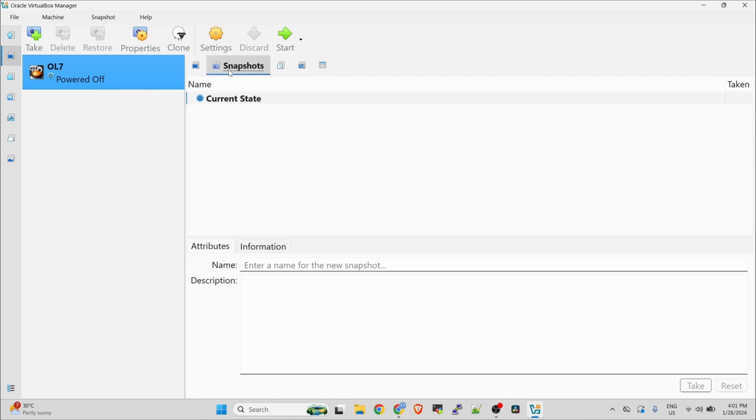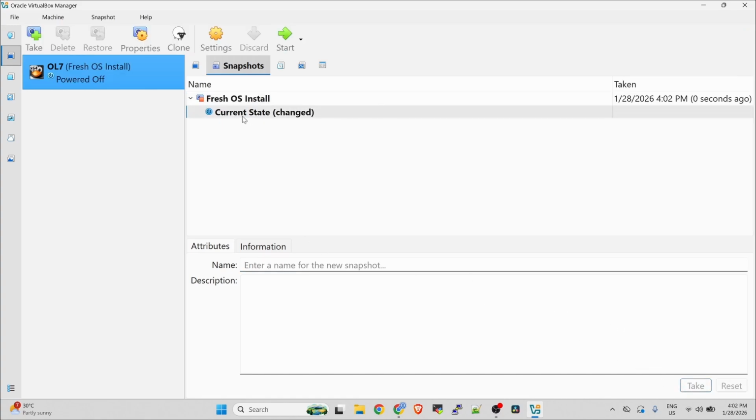So right here, snapshot. So this is the detailed snapshot. We can create a new one. So we can put OS install for the name and then tick. So right now, if we perform any changes, or installed any application and we want to go back and load the fresh OS install, we can do that now.